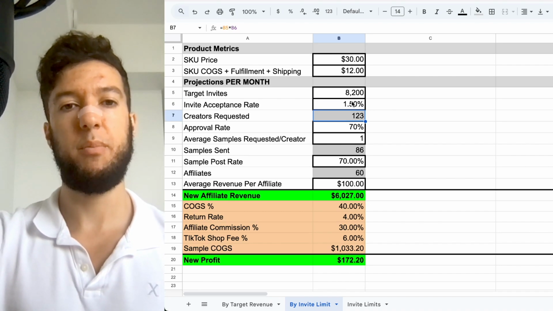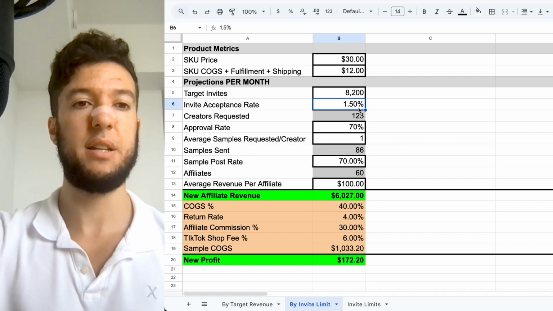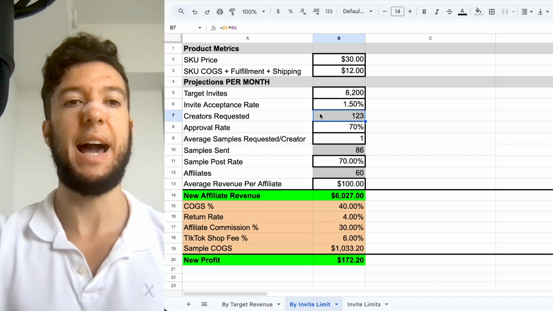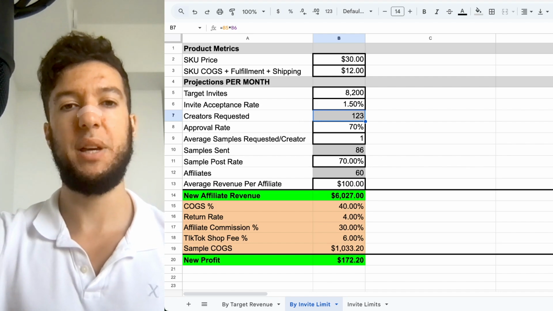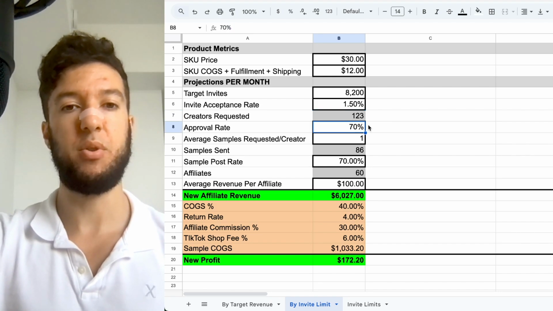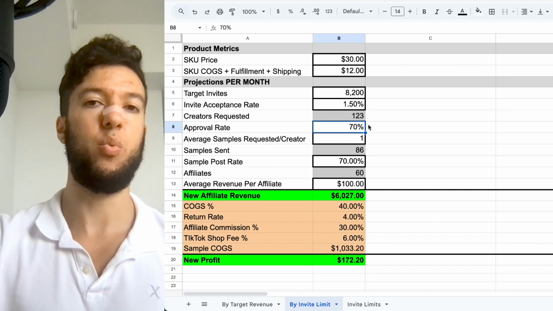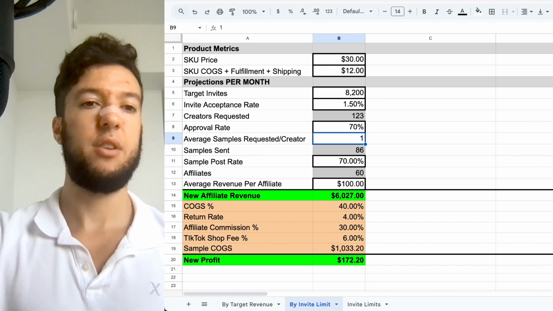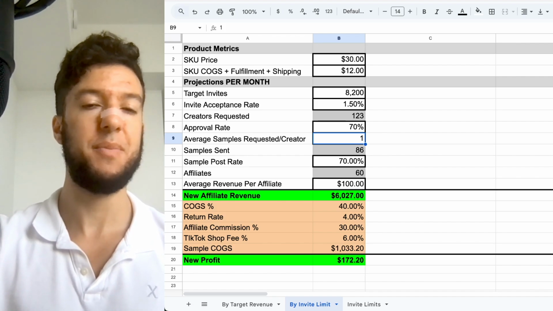So based on 1.5% of these 8,200 target invites we've sent to affiliates, we're looking to have about 123 of those affiliates actually request a sample so that they can promote the product. And assuming an approval rate of around 70%, meaning for every 100 affiliates that request a sample, the brand will actually accept 70% to send a sample to. And assuming we have an average samples requested per creator of one sample, this can vary widely.